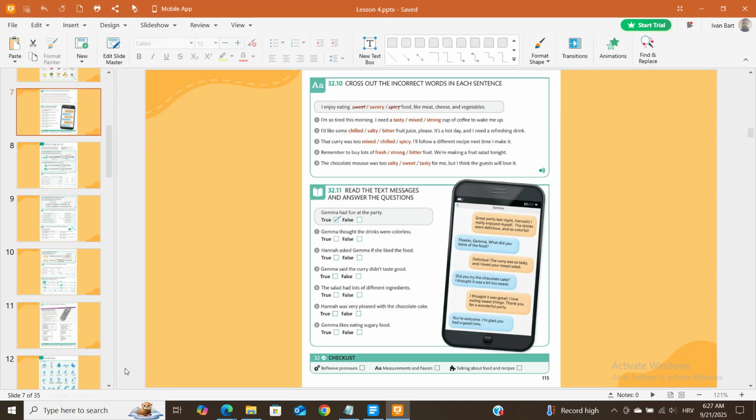That curry was too spicy. I'll follow a different recipe next time I make it. Remember to buy lots of fresh fruit. We're making a fruit salad tonight. The chocolate mousse was too sweet for me, but I think the guests will love it.